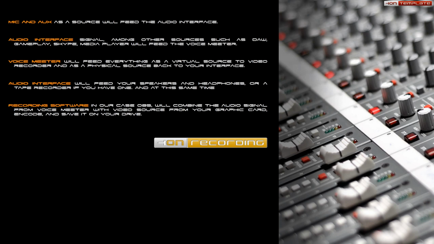Now, the audio interface will feed your speakers and headphones, or a tape recorder if you have one, and at the same time, the recording software, in our case OBS, will combine the audio signal from VoiceMeeter with the video source from your graphic card, encode it and save it on your drive.